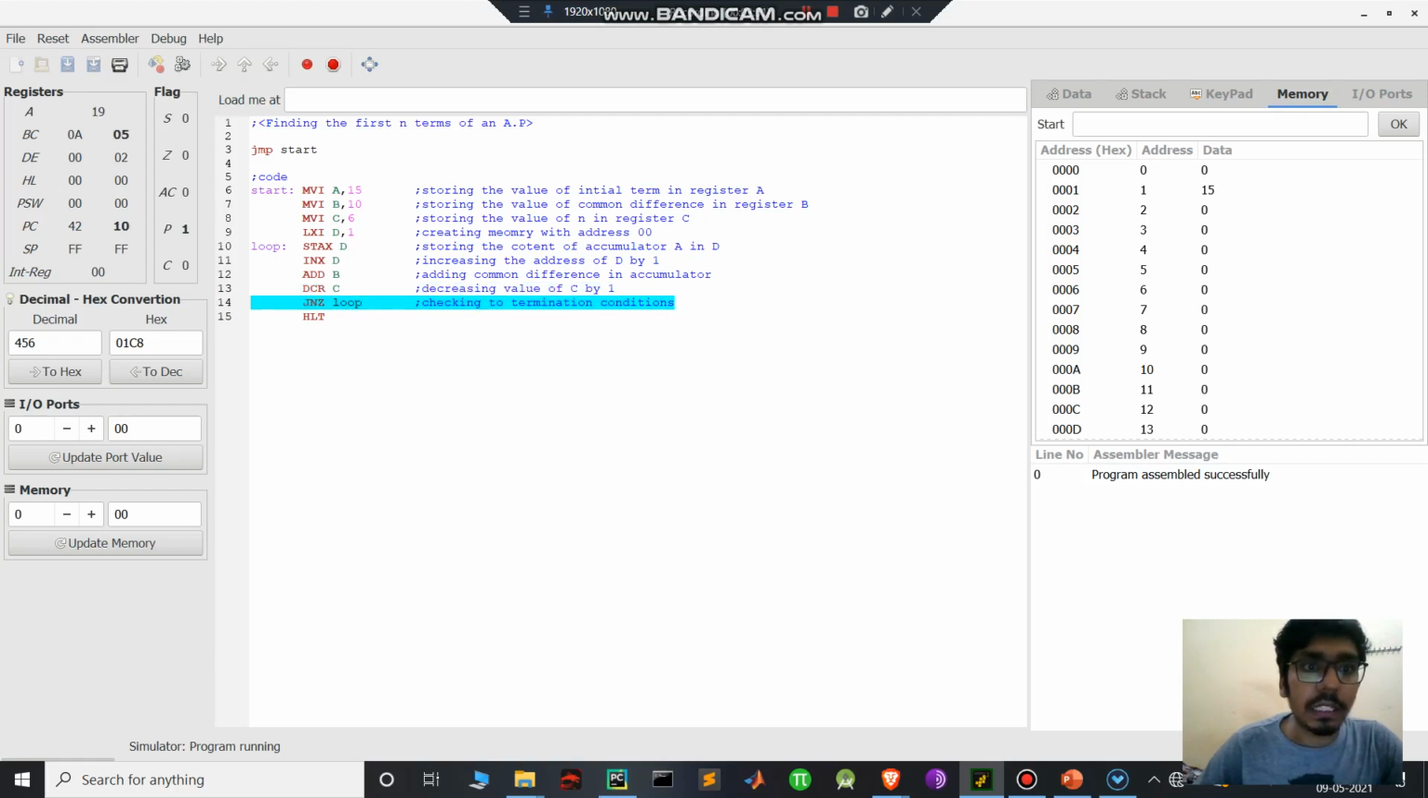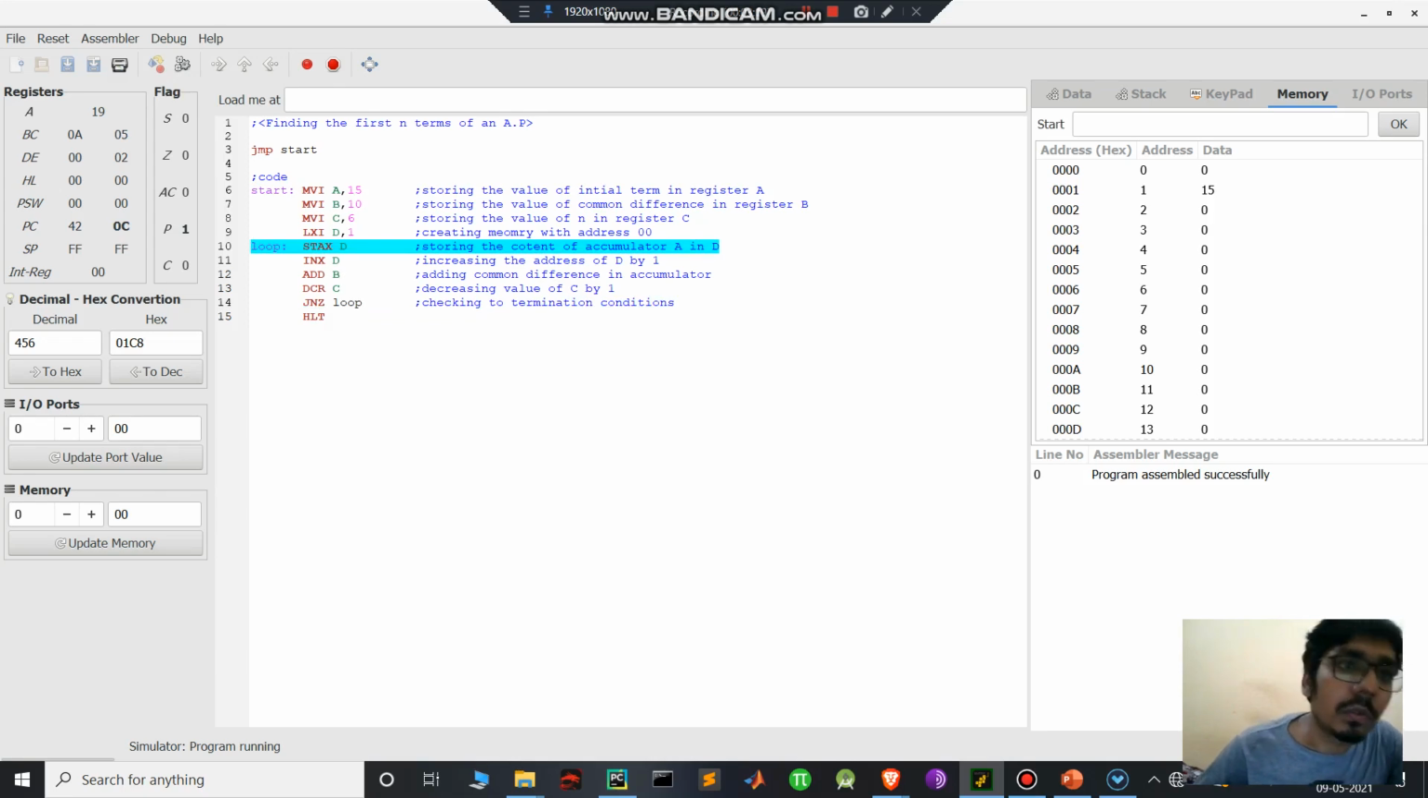Now we are checking the condition for termination. As we can see here, C is not equal to 0, which means we still have to find our 5 remaining elements. As you can see, it has already jumped to the starting of the loop. Now the loop will run until the value of C becomes 0.